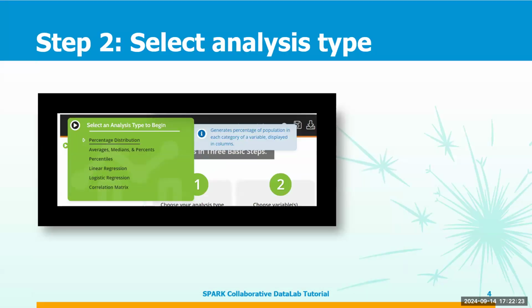Step 2. Once you're logged into DataLab, the next step is to select an analysis type. In this example, we will use percentage distribution. This is handy when you want to see what percentage of a group has a specific characteristic. Here we're looking at what percentage of student parents go to different types of schools. We also used the averages, medians, and percents analysis type in other parts of our briefs. Those options can be helpful, for example, when you want to know the average GPA for a group of students.